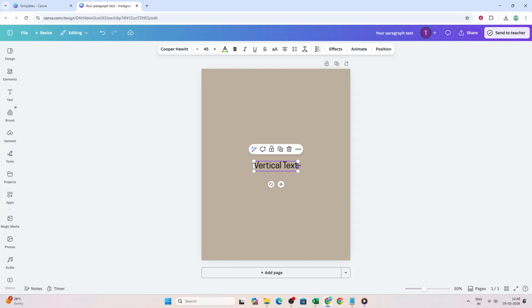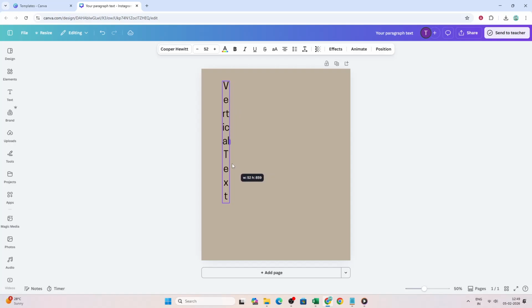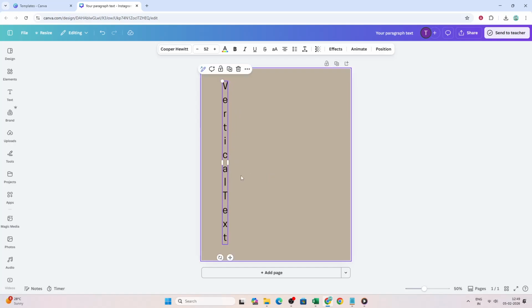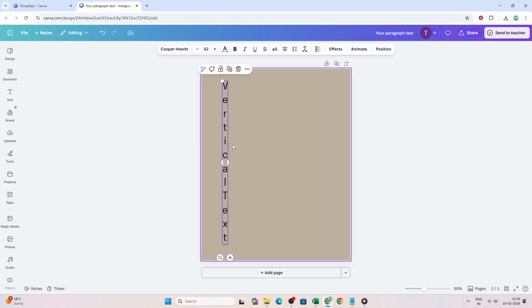Click and hold one of the side handles and drag it inward to make the text box narrower. Avoid dragging the corner handles for this step, because that will resize the text instead of changing the width of the box. As you shrink the box horizontally, your text will begin to wrap automatically. Keep dragging inward until the box becomes narrow enough that each letter is forced onto its own line. That's the entire trick. You are using the text box width to control line breaks, creating a clean vertical stack.